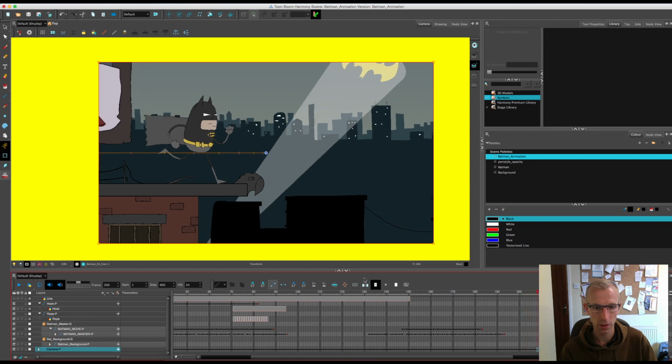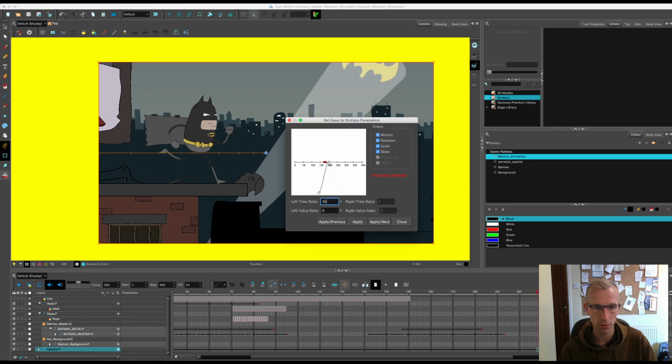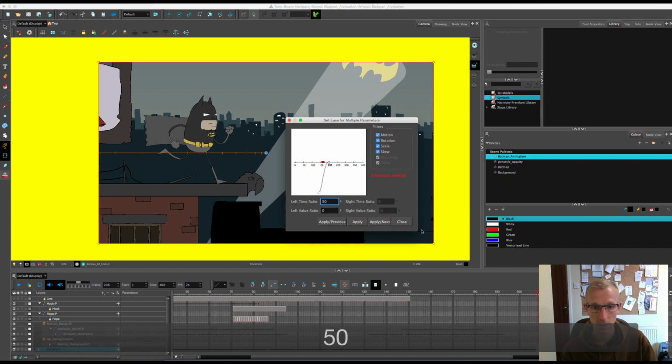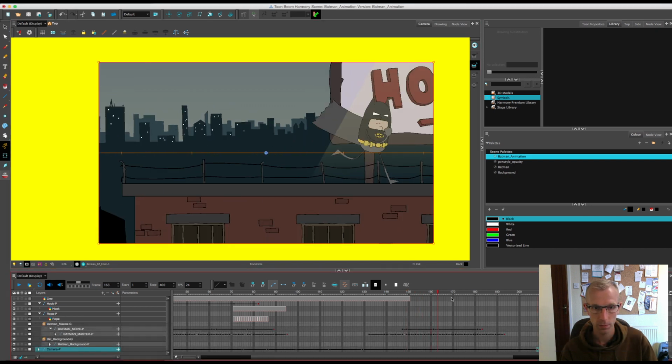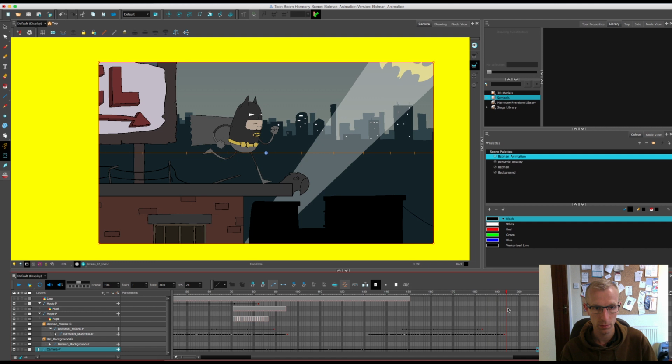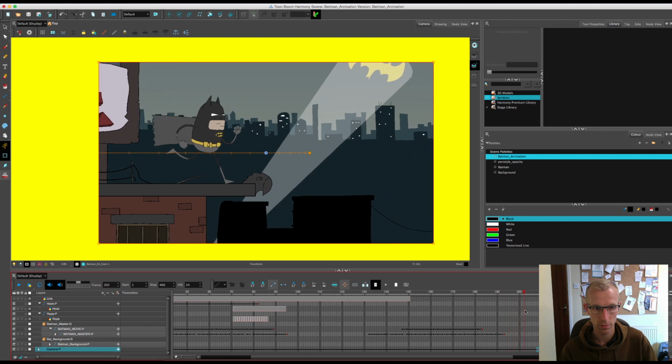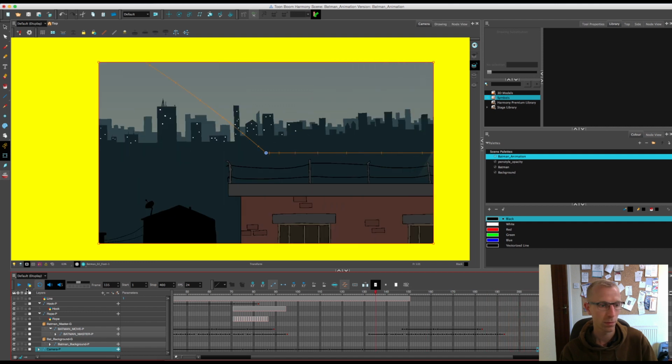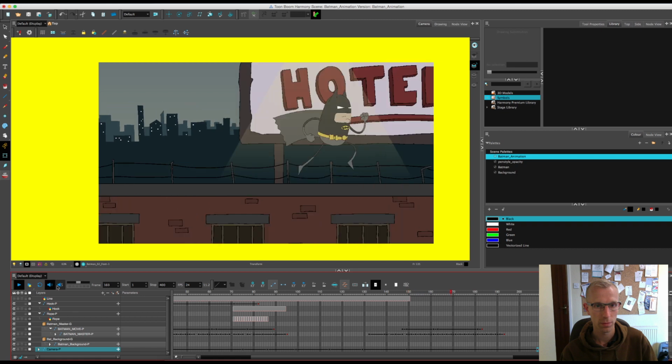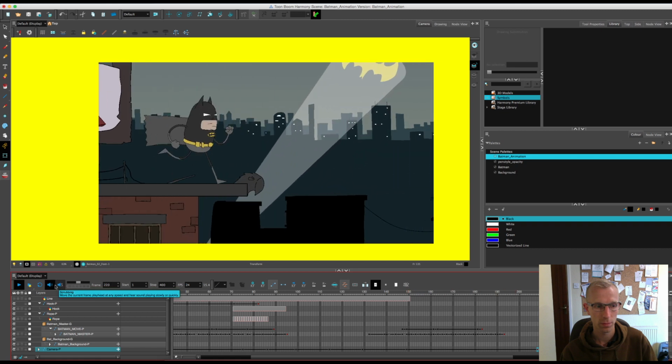And add a really long sort of fade out on the end there. Okay, I'm not quite happy with it, but I'll do this pose here first.